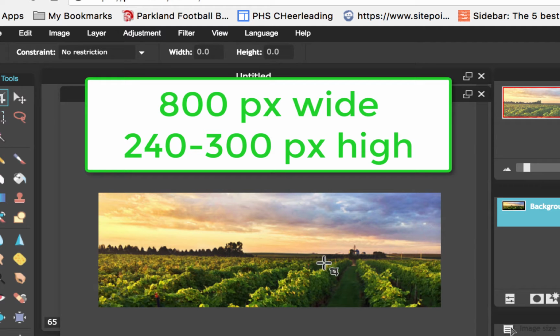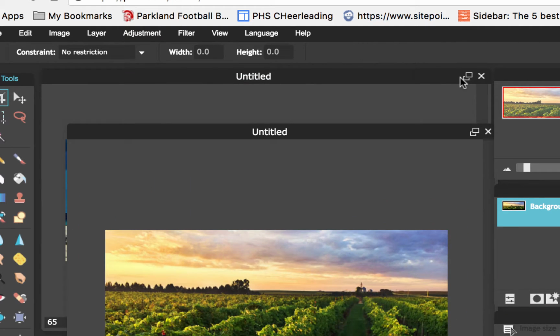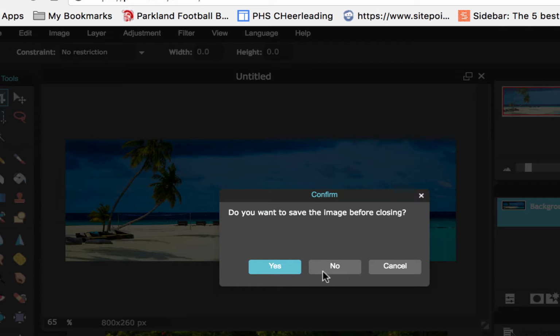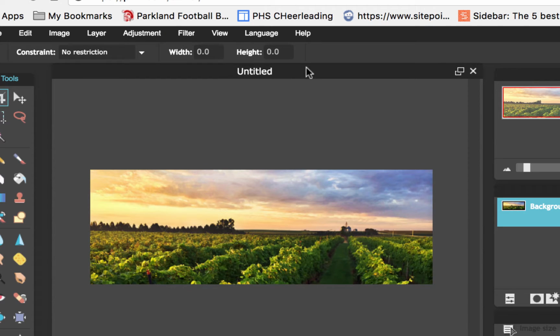So I like this image a little bit better than the other image. This image in the back of the beach, I'm going to close that, and I'm not going to save it. But this image here, I'm going to save it. I'm going to use this for my header.